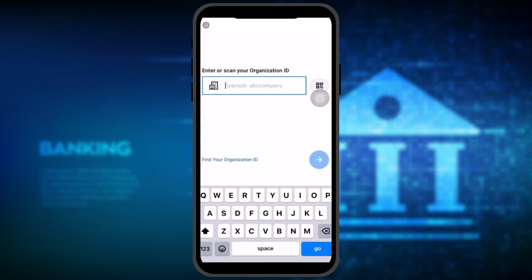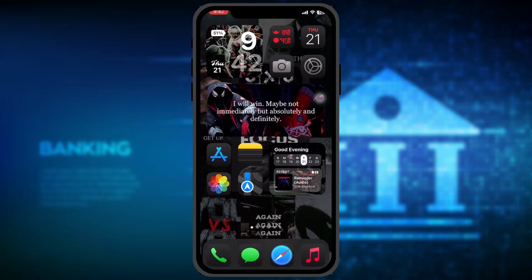Complete your profile setup. Once logged in, complete any required onboarding tasks like confirming personal information, setting up your emergency contacts and reviewing company policies and documents. And that's basically how you can create a Workday account.